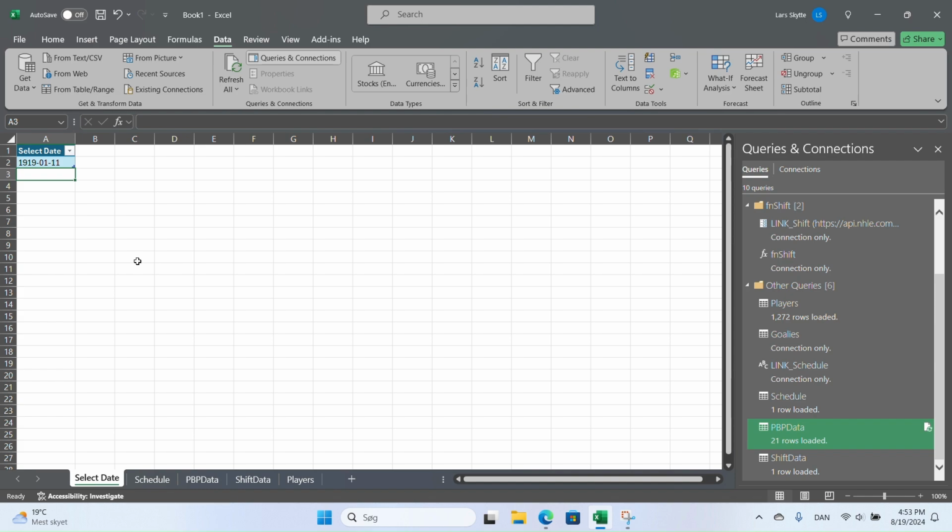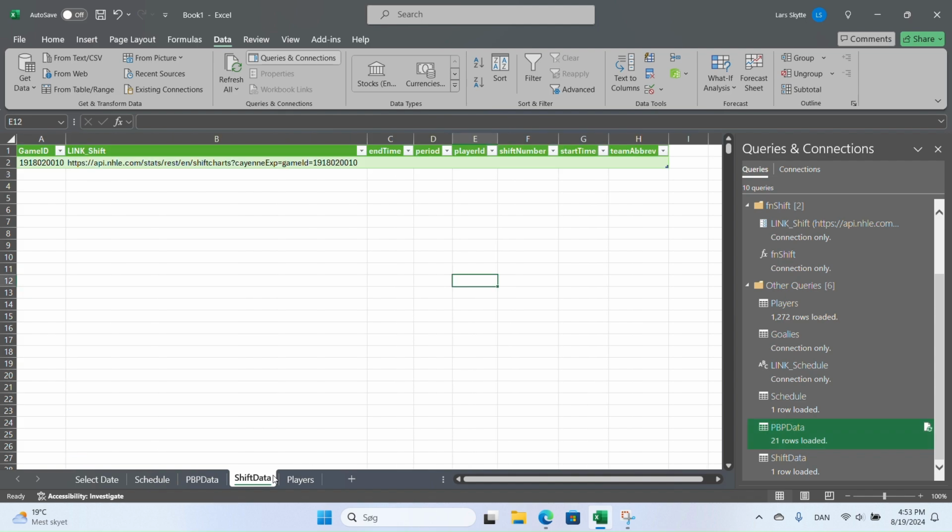Now in the next video I want to show you how you can get shift data not from the API, but from the HTML report. There's a few advantages to doing it that way, because the shift data doesn't upload until after the games are being played. So if you're interested in getting live shift data, you have to scrape it from the HTML reports instead. But we'll do that in the next video.